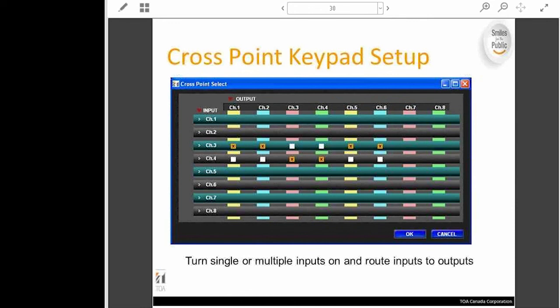The crosspoint keypad setup, so this is kind of how it looks when you are programming keys for your crosspoints. Looks very similar to the main crosspoint programming section, where you get to dictate to the system how the button is going to affect the matrixing of the unit. So in this case, the button press is going to send channel 3 through outputs 1 and 2, channel 4 through outputs 3 and 4, and channel 3 again also through 5 and 6. So channel 3 routing to 1, 2, 5, and 6, channel 4 routing to output channels 3 and 4 only.